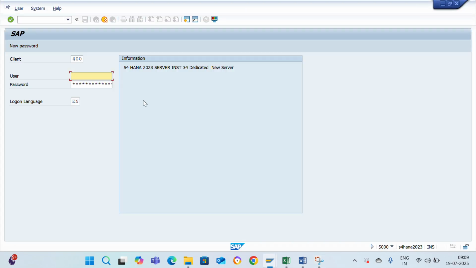Then you will be on this particular screen, wherein you have to provide your user ID, your password, and the client. This client may refer to the development client, the configuration client, or the testing client, or it may refer to the quality client, or the production client. Depending upon the activity that you are performing, you have to provide the client ID over here, and this client ID will be provided to you by the basis team.